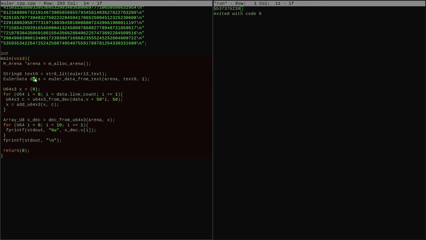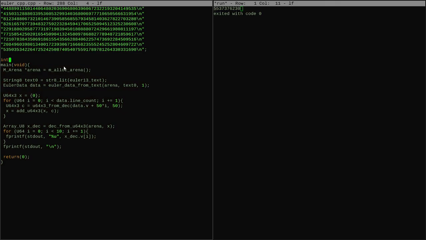We've got 192-bit integers that can do addition. They can do multiplication and division with 64-bit integers, but not with other 192-bit integers. And we've got the ability to parse them and print them. It's pretty cool. Pretty cool.